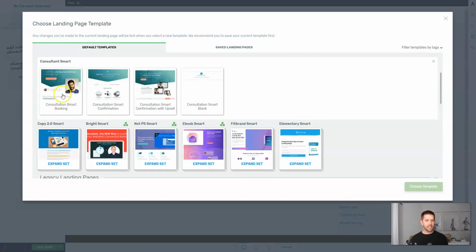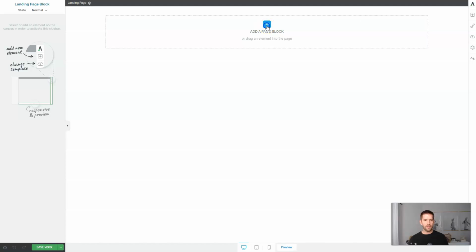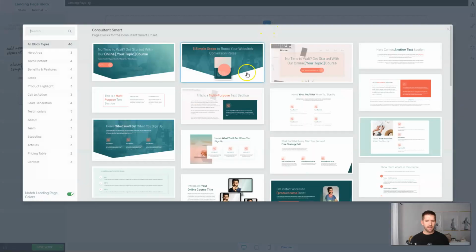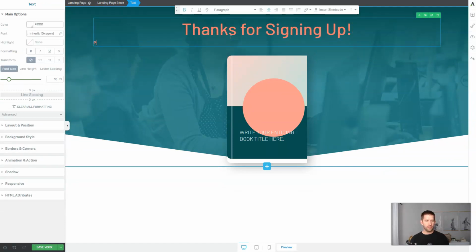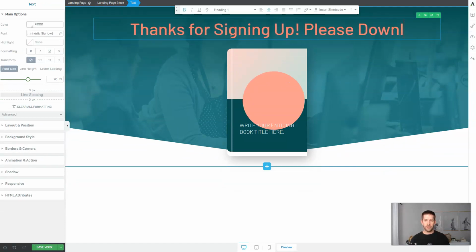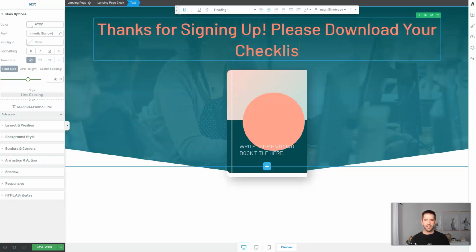So just to keep it consistent, we're going to do the same funnel pack and do a blank page. And we'll add our first block. And we want to make this page very simple, very easy, and just give them the thing they asked for. So this looks like a pretty good one here. We'll add that in and we'll say, thanks for signing up. Please download your ebook, your checklist below.